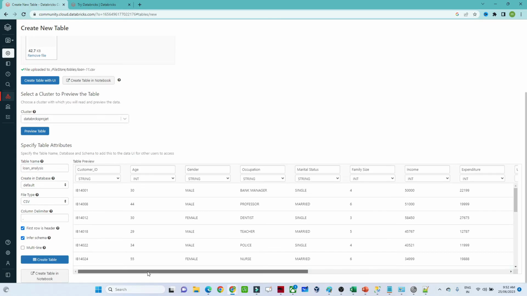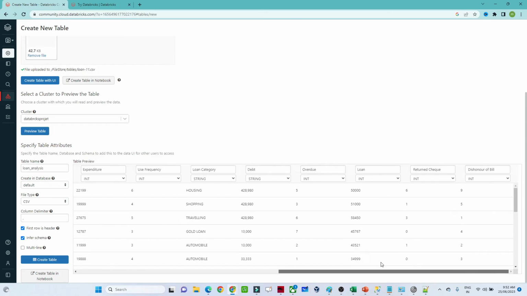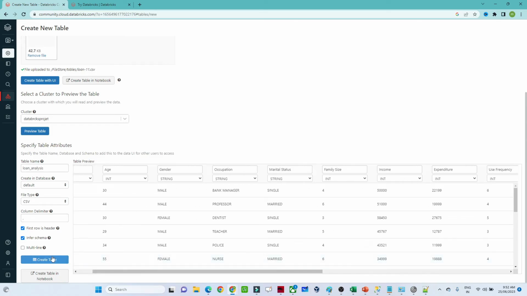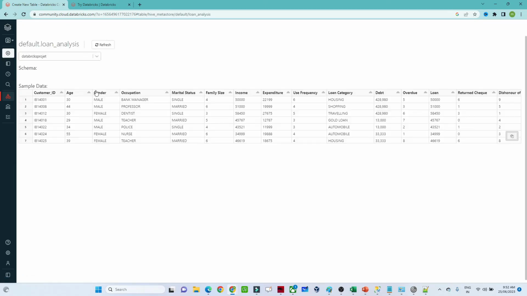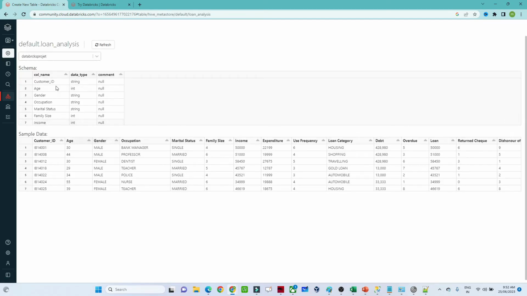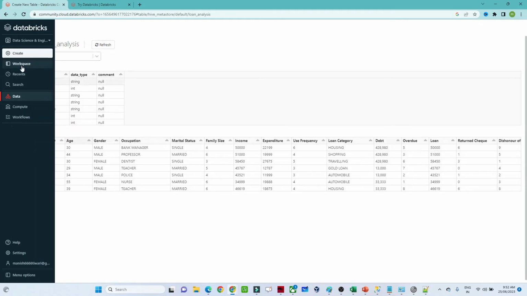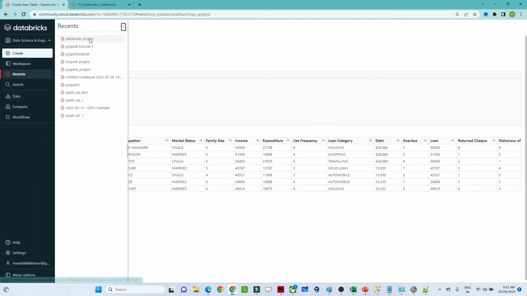Okay, now after that we'll click on create table, so our table will get created. You can see our table which got created, and this is the schema. Now what we will do, we will go to our notebook.